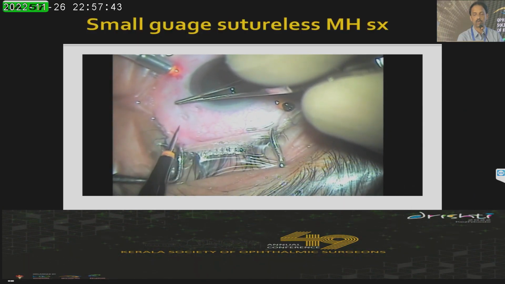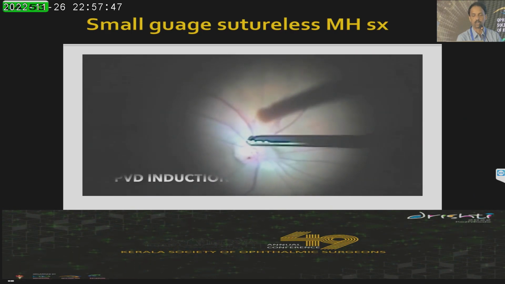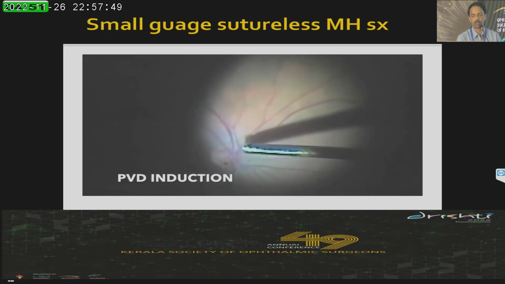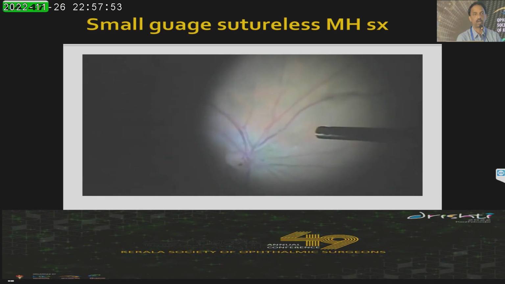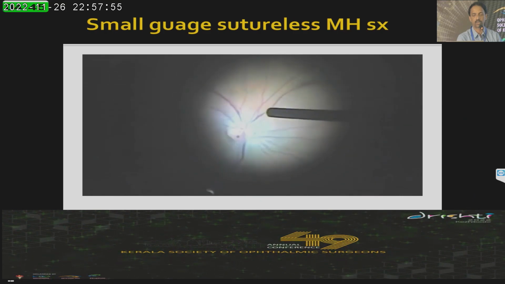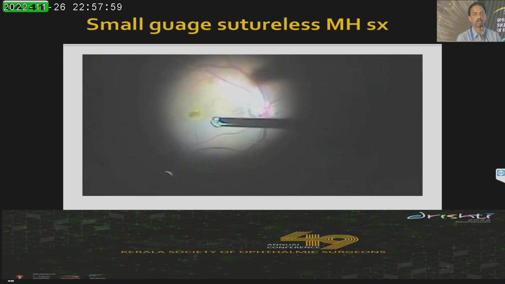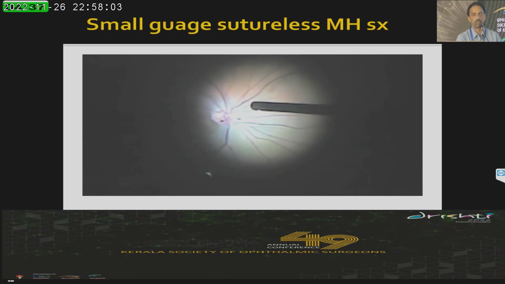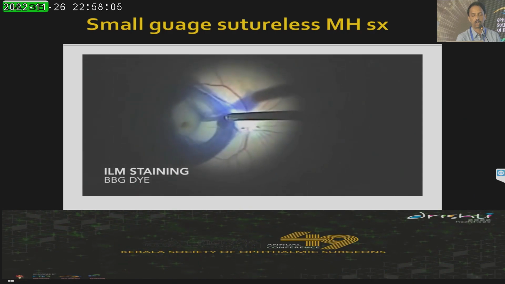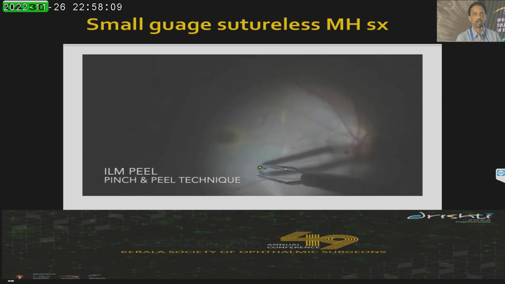Now, traditionally, we nowadays do the small gauge surgery. It's a little old surgery. This is a 23 gauge vitrectomy. We could do 23 or 25 or 27 gauge vitrectomy. The crucial stage is this PVD induction. The PVD induction is a very important stage. I always do not use IVTA, but in certain situations I do use IVTA when I think I have not got a good view of the ring when I do the PVD induction. After that, we inject brilliant blue dye, and then we start our peeling.